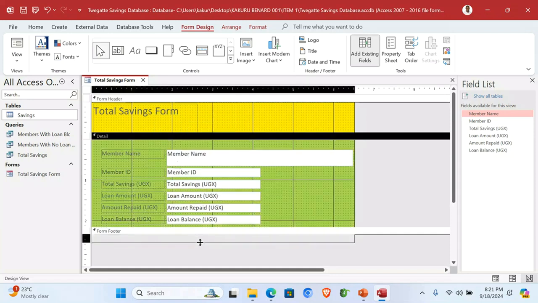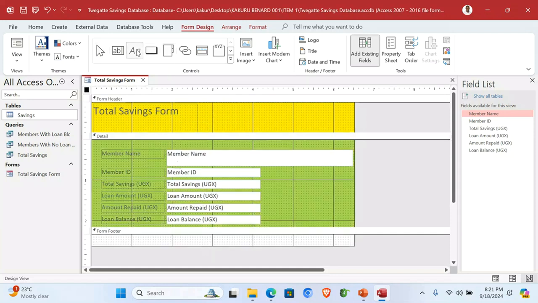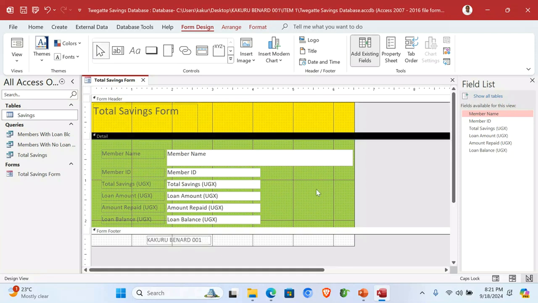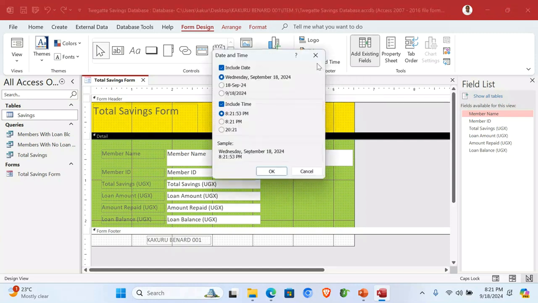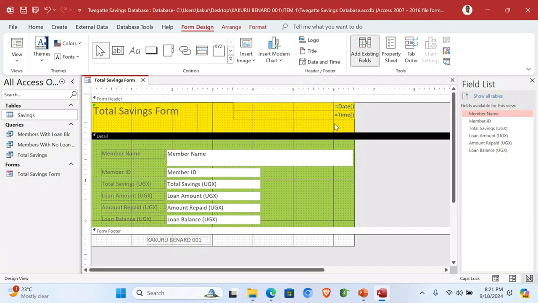At this point, I can put a footer. So we add a footer here of our names to identify this work from a colleague. Then we can as well put date and time here. I can put date and time. I click OK. So date and time will be there.